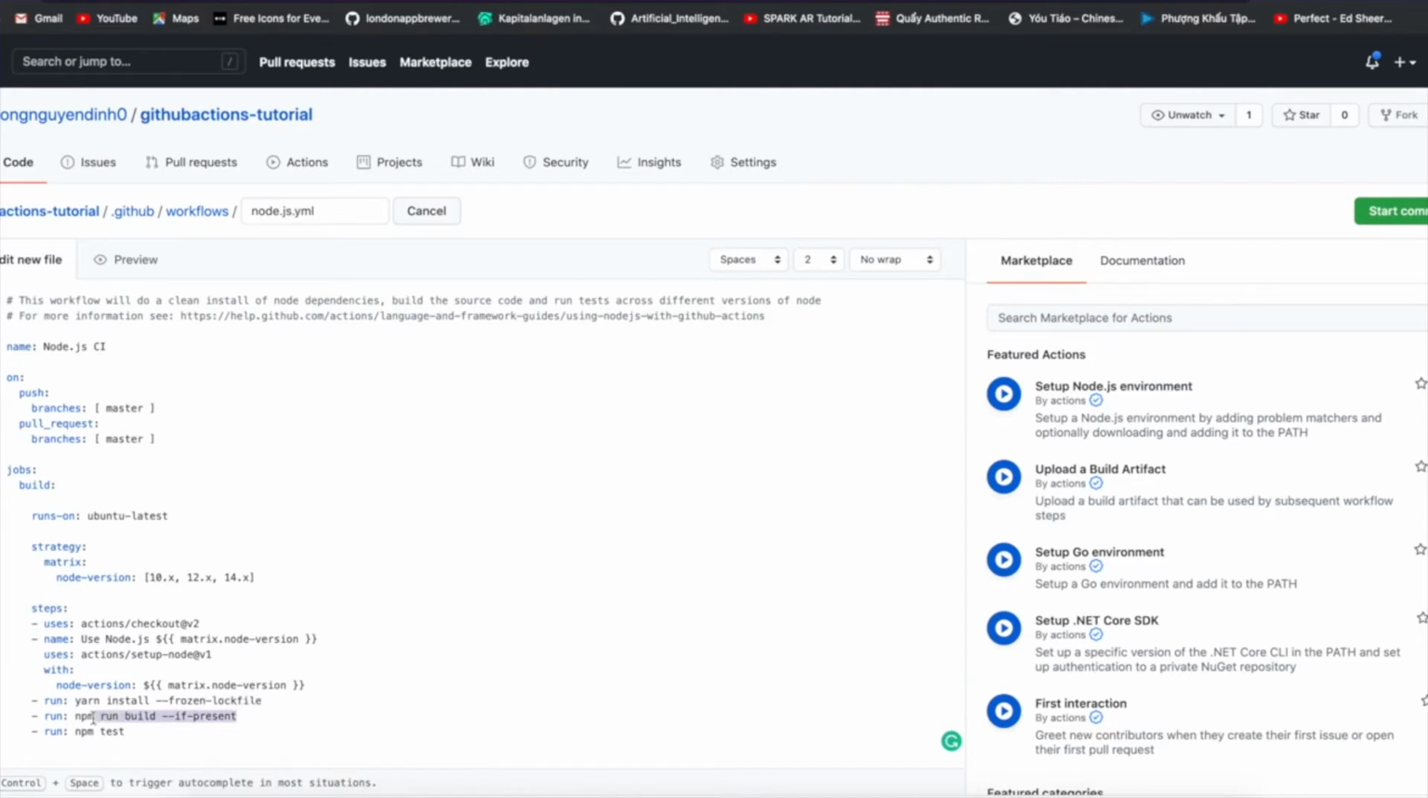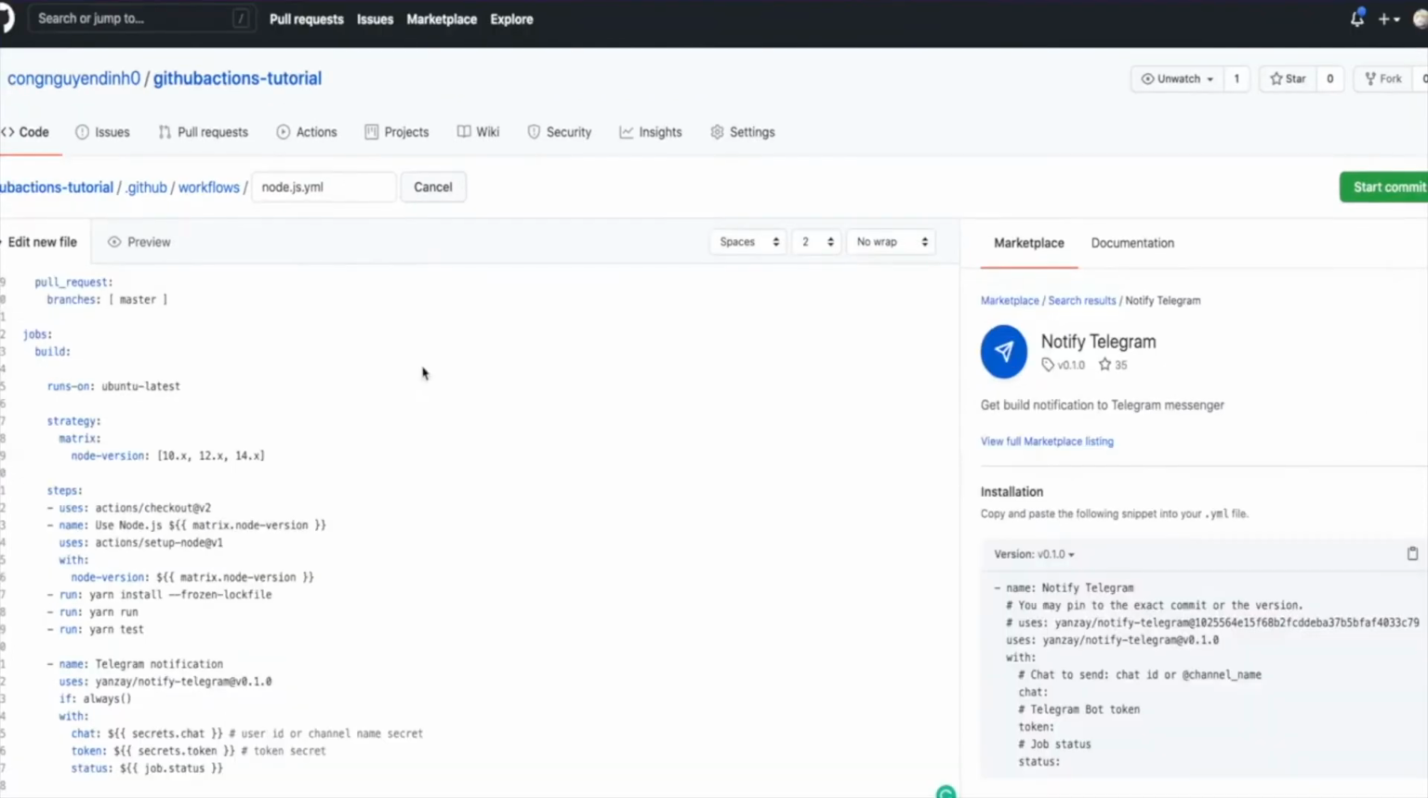The setup node action configures each job with different Node.js versions. Because we use Yarn as our package manager, we change the commands to Yarn commands. The marketplace allows us to find actions made by the community. We will use Notify Telegram for our project. Follow the instructions to install the action. View the full marketplace listing and adjust the code.